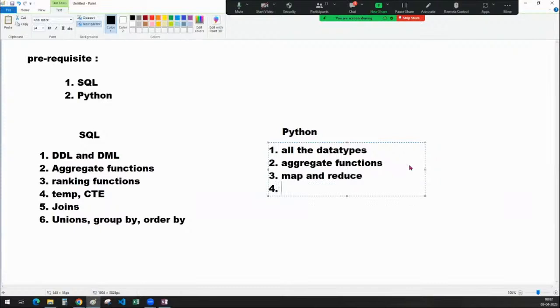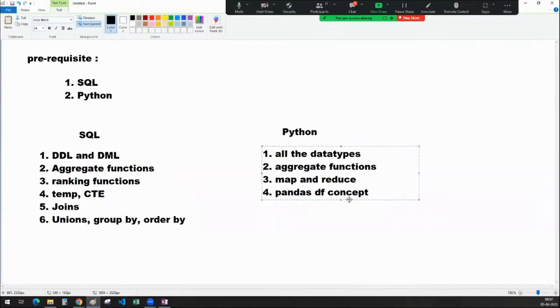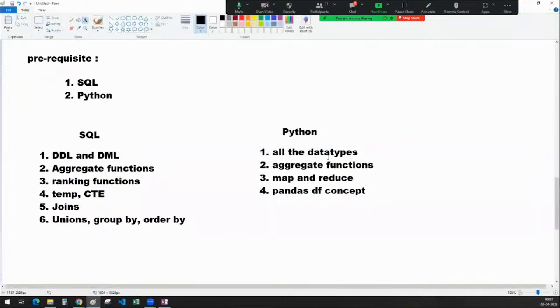And if you still get time, just focus on the pandas framework. In pandas, look at the DataFrame concept, how to create a DataFrame. That's it. If you are just focusing on these things, that is enough, I believe. All the data types, aggregate functions, map and reduce, the pandas DataFrame concept, if you get it. But the minimum, the basic thing I would expect, is all the data types and their differences.